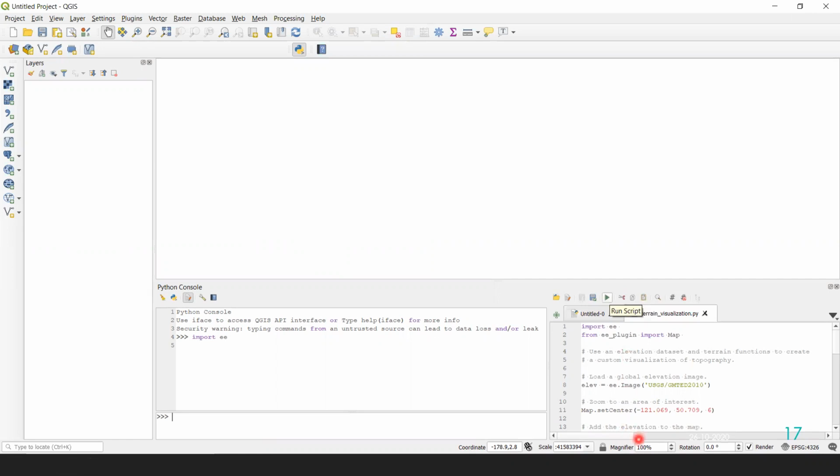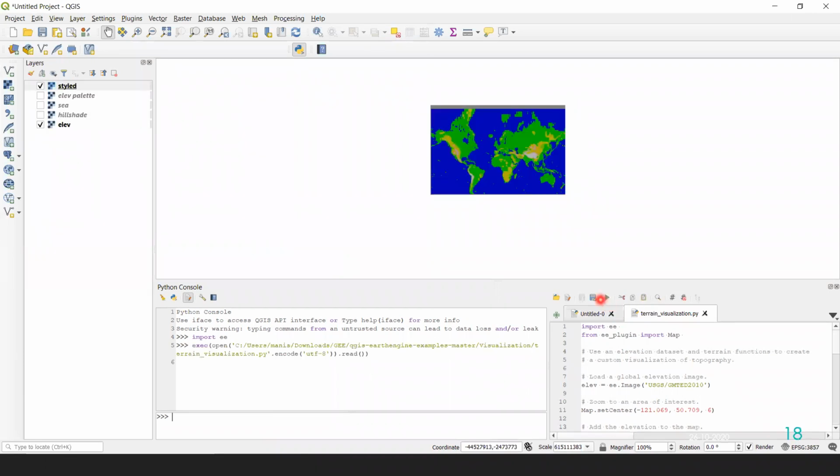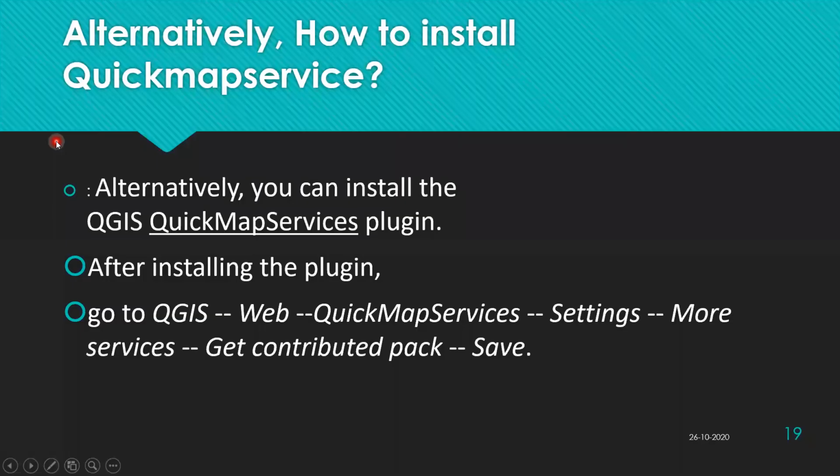After this, you can see this green icon here. It is called Run Script. Click on Run Script now. After clicking on it, you will see a base map appear in the window here. You can see the layers also here. Clear?